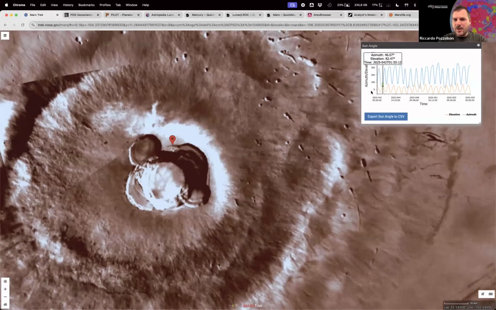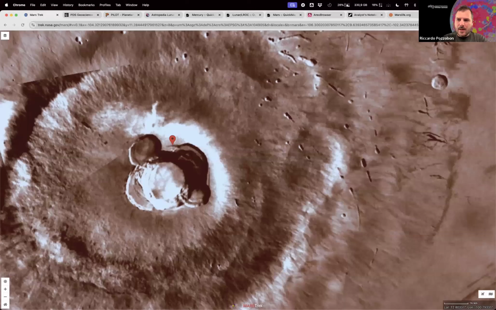If I submit it, here I got my plot of the sun elevation angle in the Martian days. Sun elevation, the angle, and the azimuth of the sun, so how it varies with respect to the north in clockwise direction. And again, you can export it in CSV.